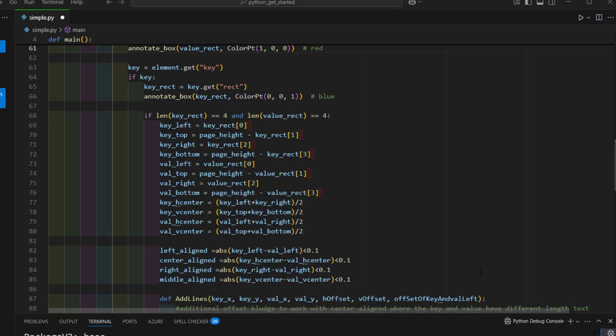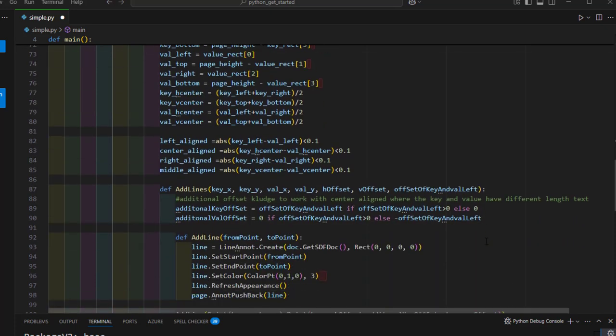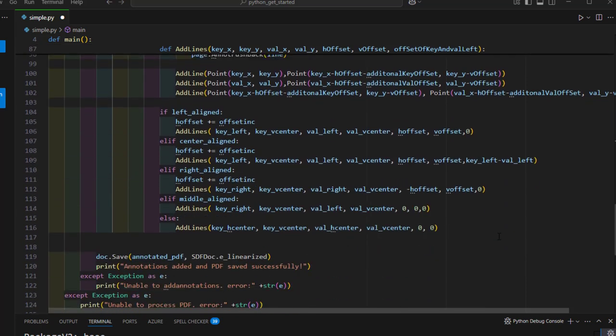Adding the line annotations themselves is easy, but making sure that they don't overlap one another makes the code a little more complex, particularly because some of the values are left aligned, some center aligned, and some right aligned. Okay, let's save that and run it once again.